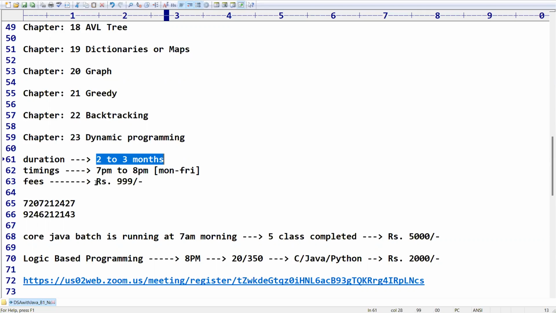The timing of this class is from 7 p.m. to 8 p.m. only on weekdays, Monday to Friday. Saturday and Sunday we don't have any class, but if any time demands, we will give Saturday and Sunday also, maybe 1 hour or 2 hours. Rarely I will take them.